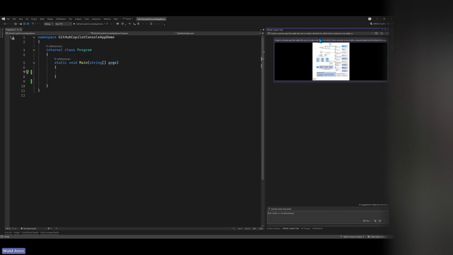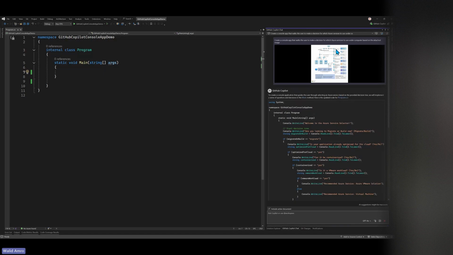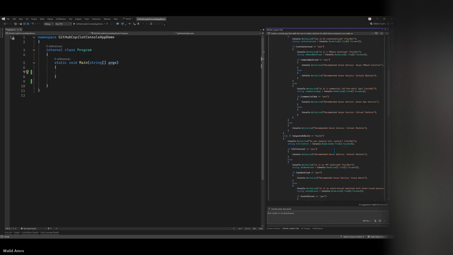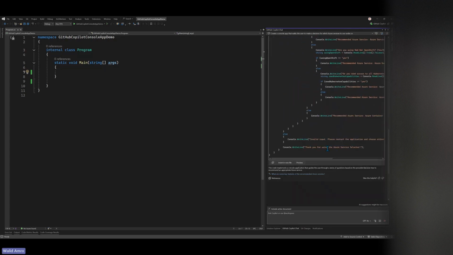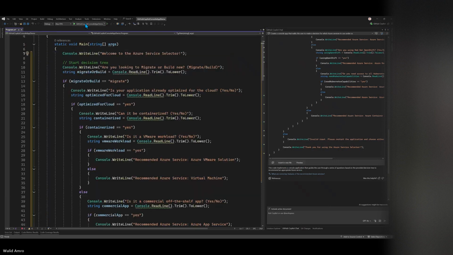So I gave it this complex thing to do. And I said, hey, can you create an application to help me do all of this? This way, the application can create something like this for me. So let's see. I'm going to do a preview, accept, run.